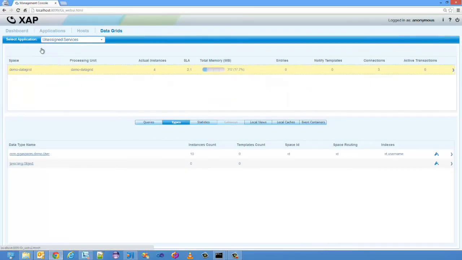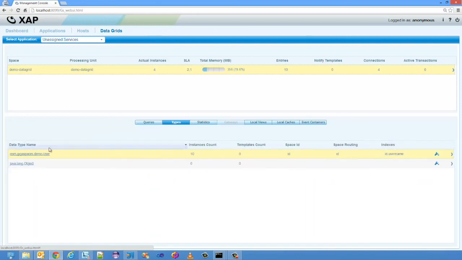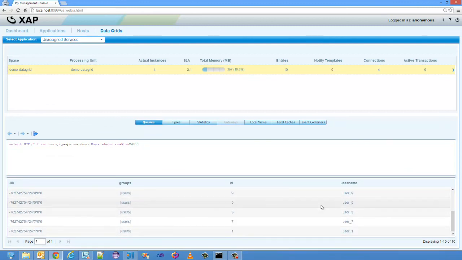Back to the main grid. Now we see that we have 10 entries in the space. You see that the type User is now registered in the space and that there are 10 users in the space, with the ID routing and indexes we've defined. You can actually see all the properties. Groups is a collection, ID is an integer, etc. If you go back and click the type User, you'll see the actual data in the space, all 10 entries.